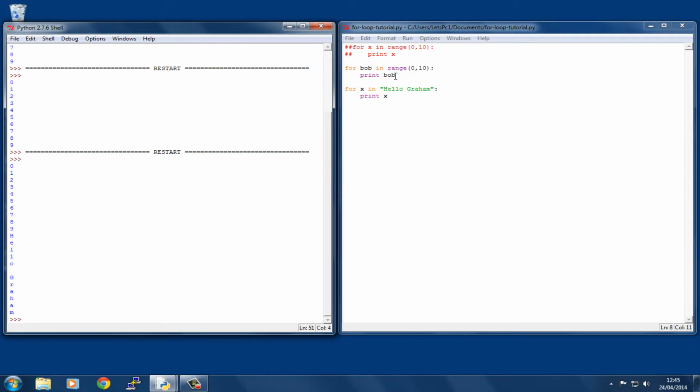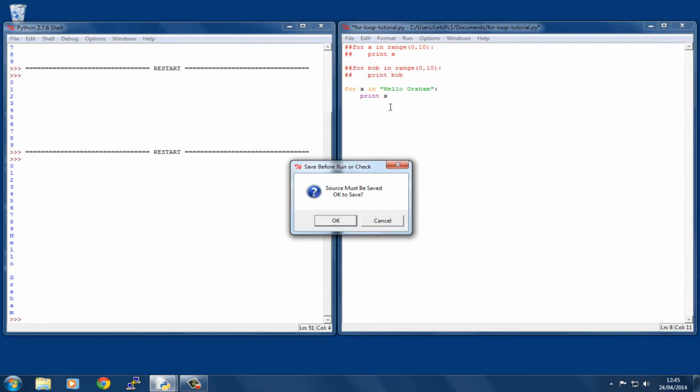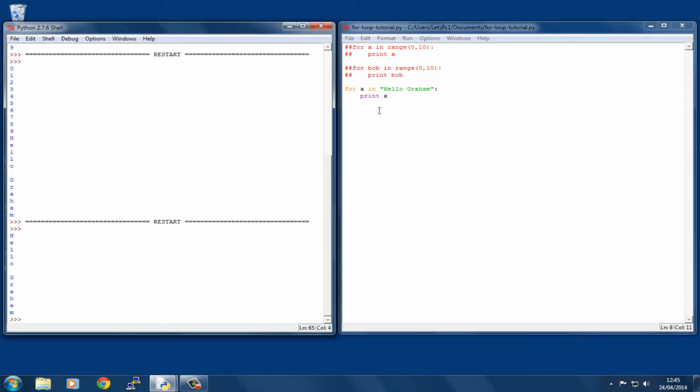So actually let's comment this out first. Alt 3. Okay, so what's happened here is that it's gone through, and for every letter in this string here that currently holds the value hello Graham, it's printed the letter. So it started at that one, ended on that one, and here we see hello Graham.